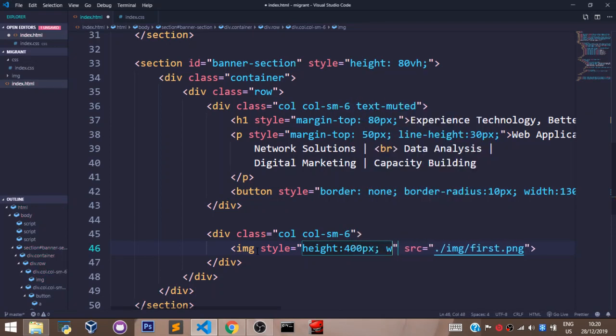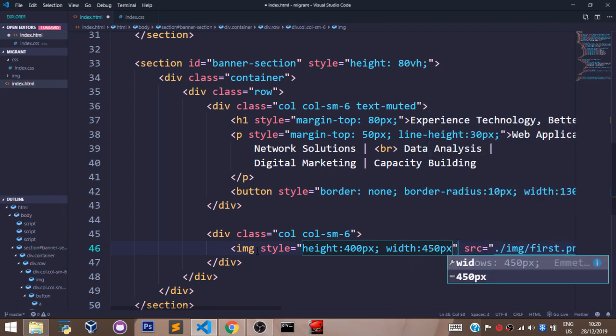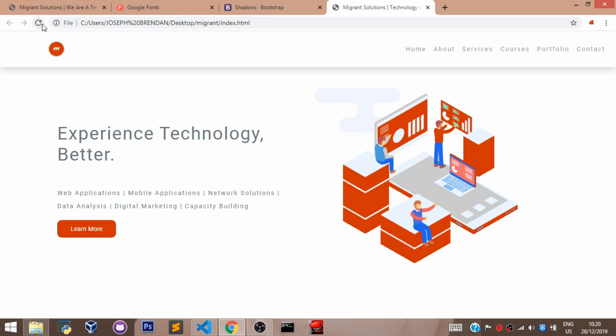and a width property of 450 pixels. Let's save that. Let's head over to our browser and see what we have. Looking better now. So let's move over to the last section we shall be creating using Bootstrap, HTML, and CSS.